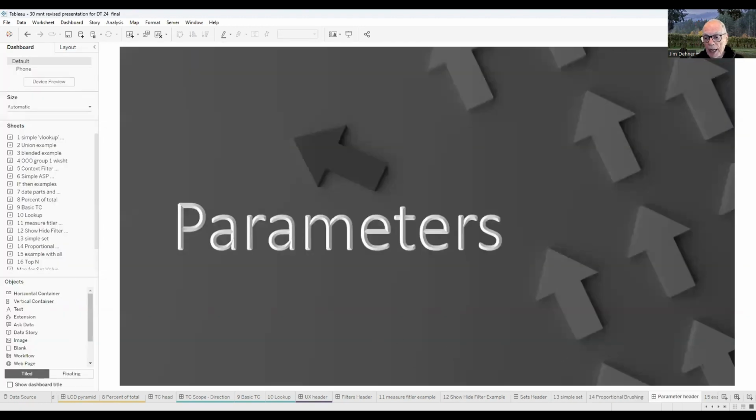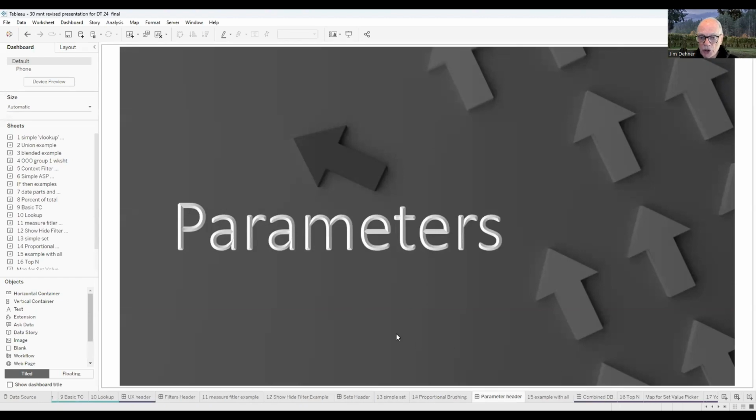We've taken a look at some parameters. I just want to talk about parameters here so that you understand them. There are 3 things you have to know about parameters. First of all, parameters are single value. They only have one value at a time, and the values change manually by the user. The second thing you need to know is that the value is global. It's the same value throughout the entire workbook. And the third thing that you need to know is that parameters don't do anything.